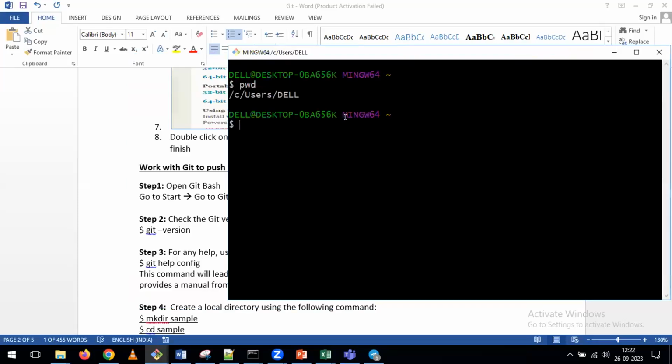At the same time, if you want to see which version of Git you are using, give the command git space --version. Here we installed 2.42.0, that is the version we installed, so we see the same version. I am giving these two commands because if you get this output, it confirms that your Git installation is done properly.